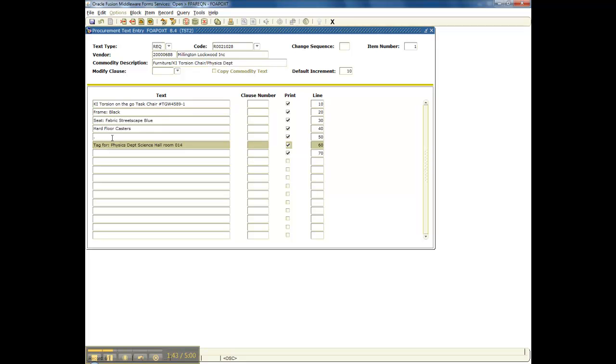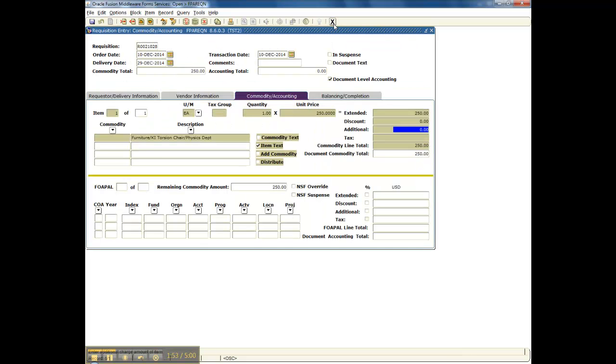When finished, hit the Save button and close the item text form.